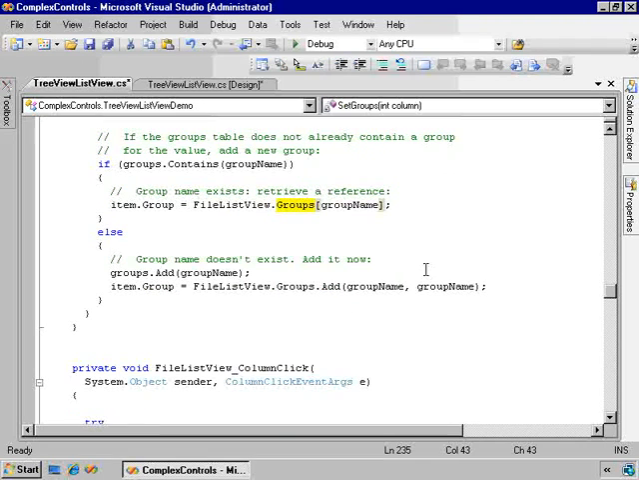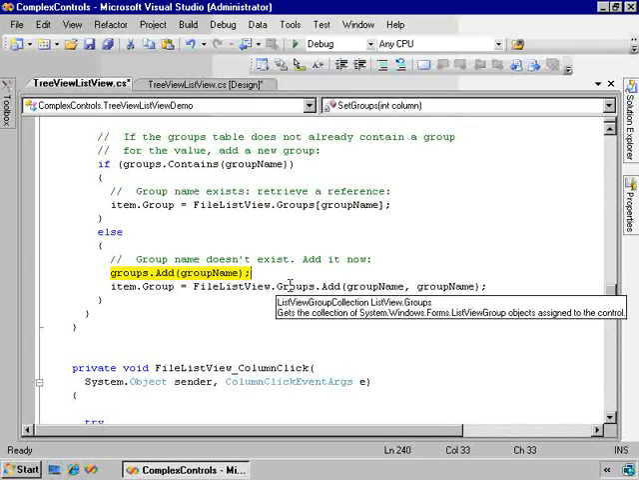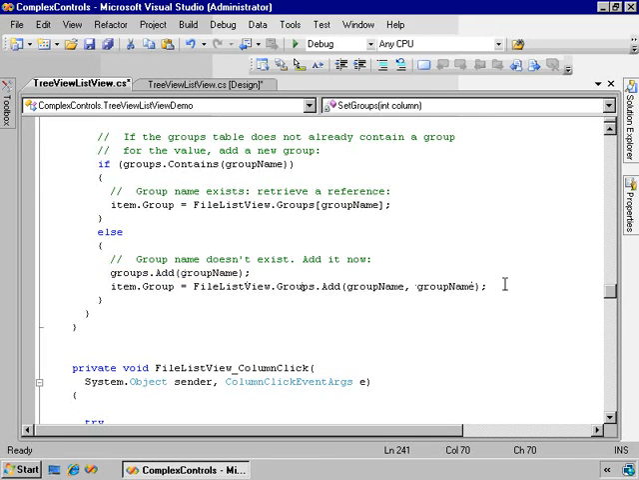If it doesn't already exist, we add it to our list of groups. So say this is the first file we found that begins with a T. Since T wasn't already in the list of groups, we add it to 2 places. We add it to our own list of groups, and we add it to the groups in the list view control. So we're using our generic list of groups here to keep track of whether something already exists or not, because the groups collection provided by the list view doesn't give us an easy way to determine if an item is already in the list.